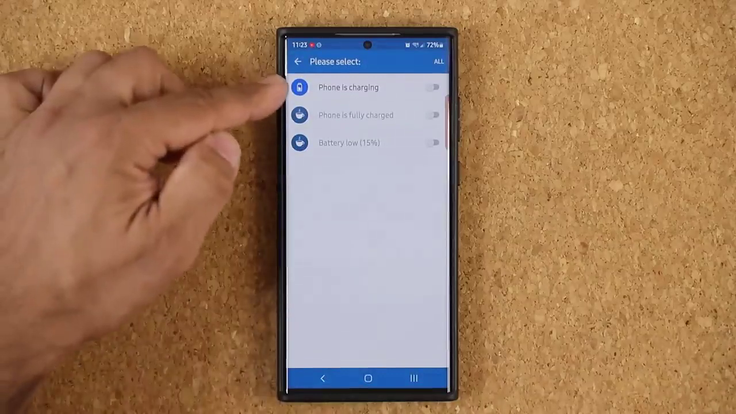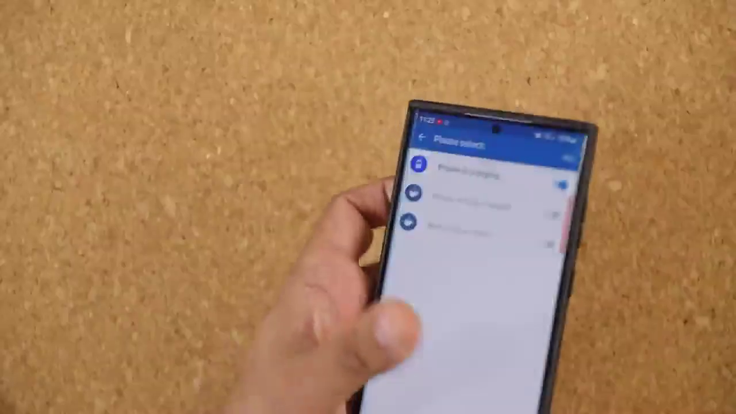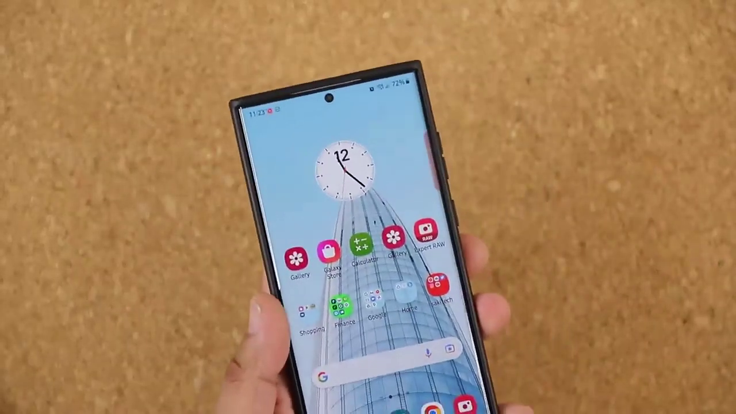So let's enable this phone charging feature. I'm going to grab my USB Type-C cable. I'm going to plug it in, and I want you guys to see what happens on the top. All right, so look at this. I'm going to plug it in.